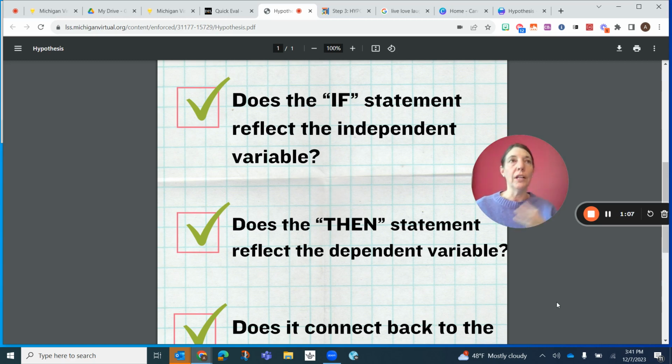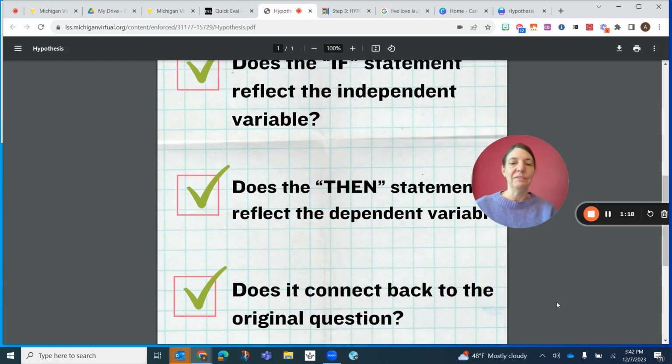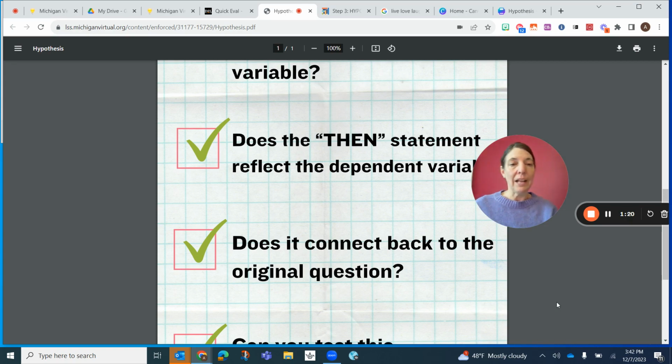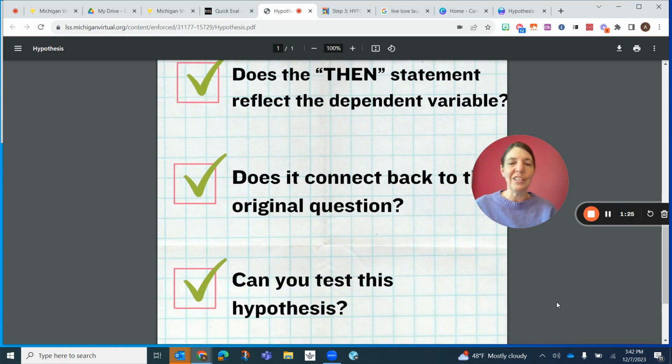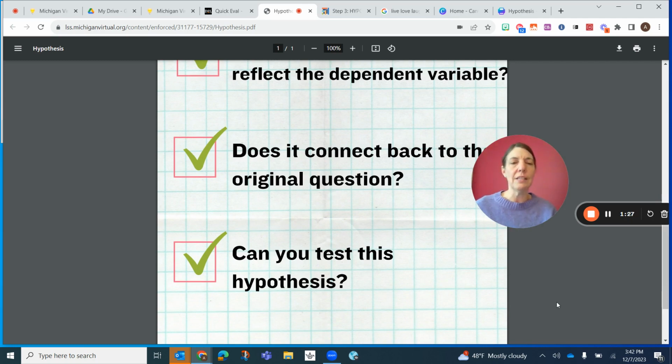So if is independent of what happens to the plant. You can water it or not water it, but whether the plant lives or doesn't is dependent on whether it gets water or not. So if then. Does it connect back to your original question, your original scientific question? And then finally, can you test this hypothesis?